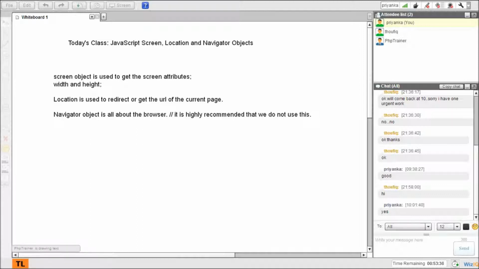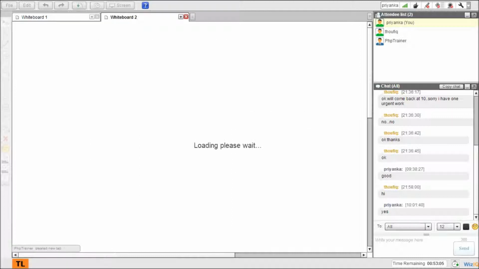Out of these three, the location object in particular is very important, because screen can be done using jQuery too. Location can also be done with jQuery, but it's more powerful in JavaScript. That's what I feel. So just keep in mind, the location object is very important, the screen object is used to get the width and height, and the navigator object is used to get information about the browser.